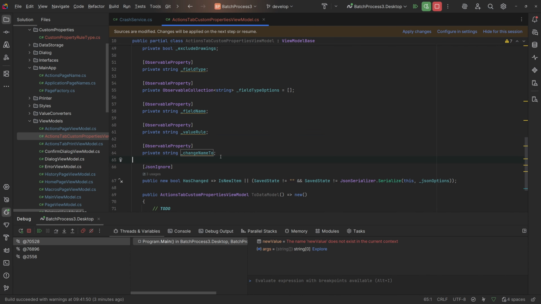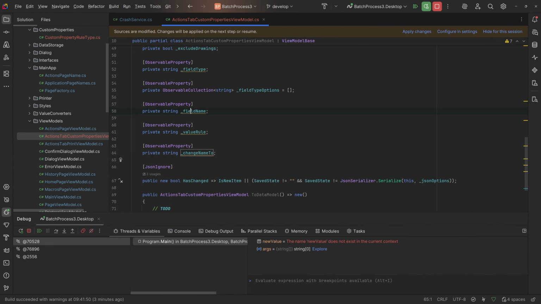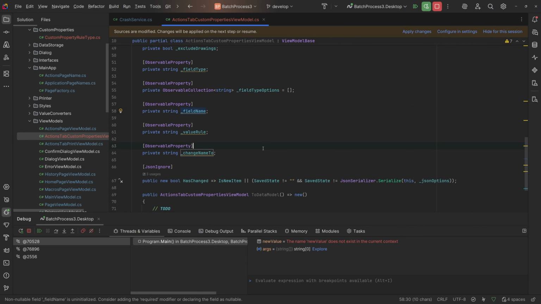So we have the change name to. Then in copy, here we have copy field, and that's still really the field name. You can see it matches this. It's just that we called it copy field. So this is actually still the backing field for this field name. So we don't need another field here called copy field. It's just a different visual on the UI. Copy from configuration we need though, and copy to field. So copy from configuration.